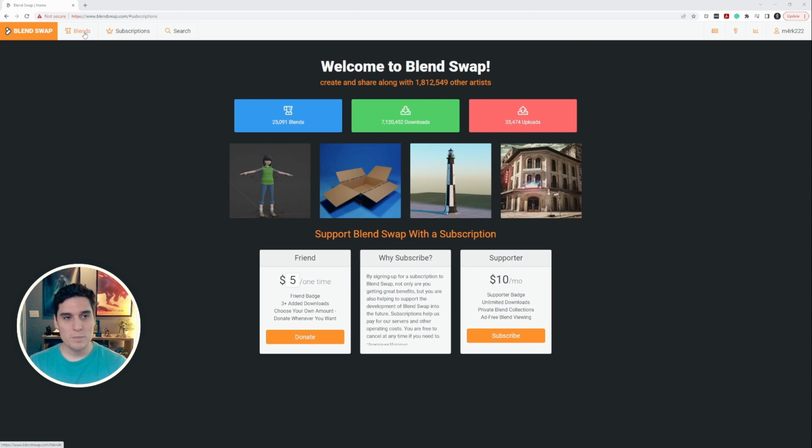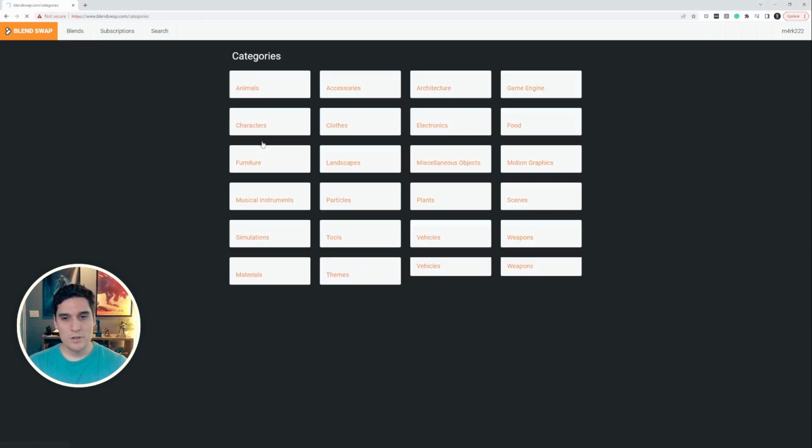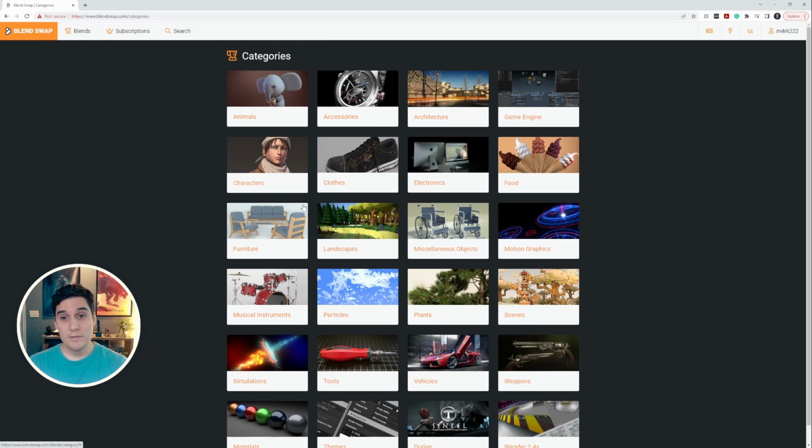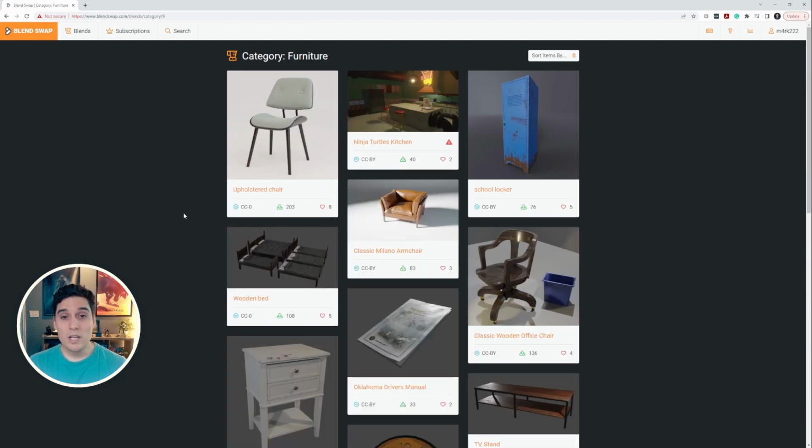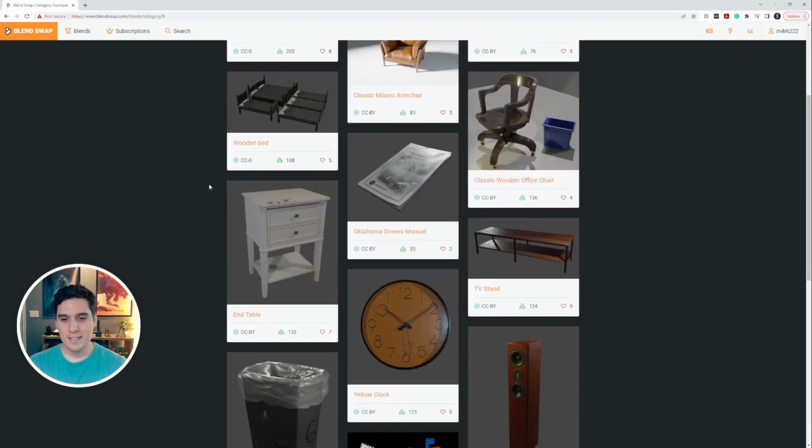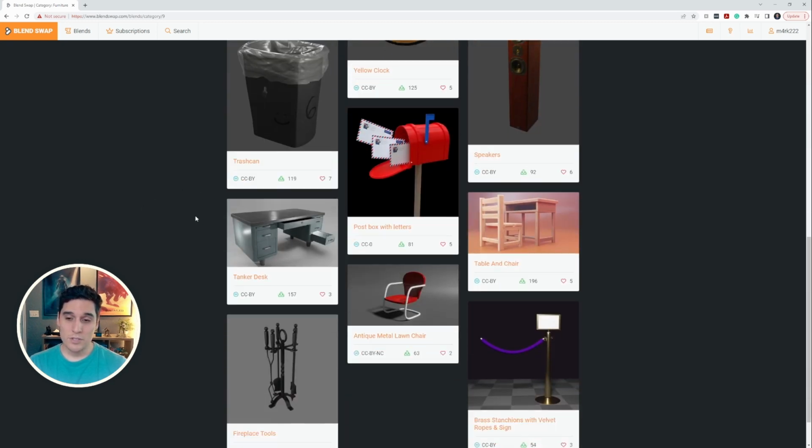So let's go to the blends and we can go to categories. And you can see we have just a whole list of different categories that we can download. So let's take a look at furniture. Again, if you're working on an animation where maybe your character is sitting down in a chair, you can find a lot of really great chair assets in here. We have this chair right here. We have this whole entire Ninja Turtles kitchen set. Again, these are all completely free that you can download and use in your own scene.